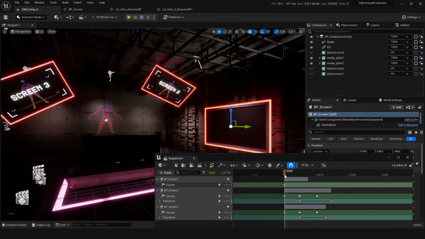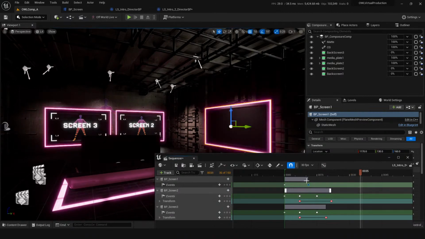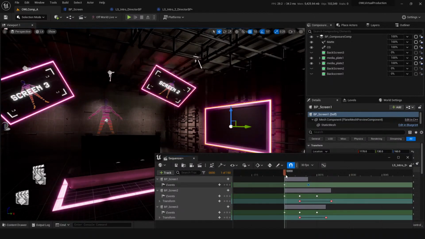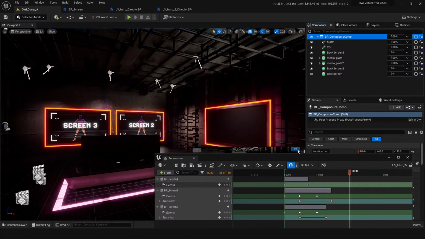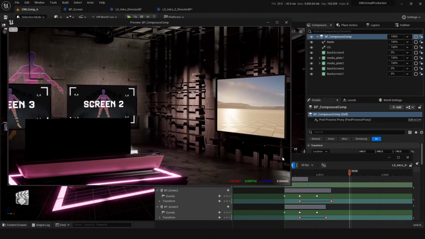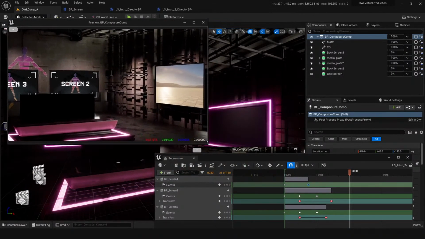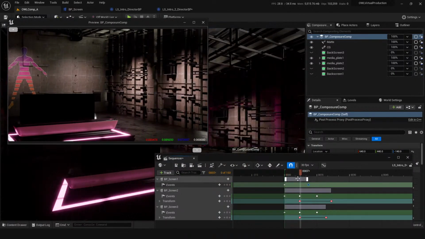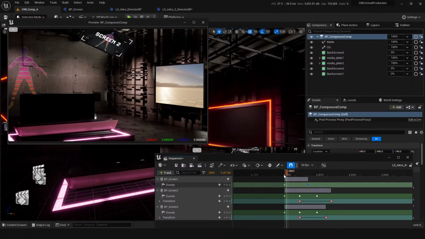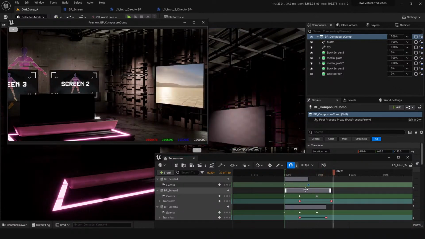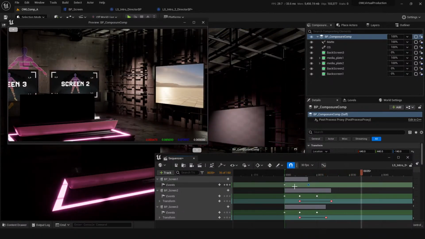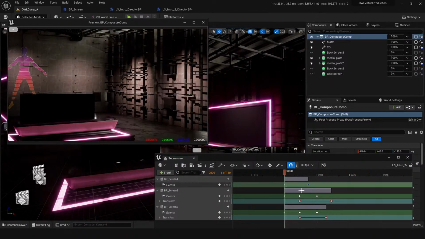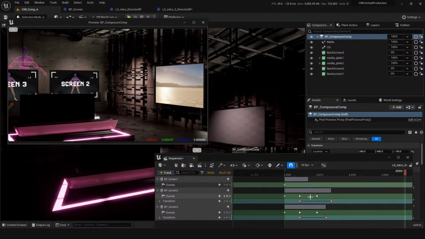So there you've got not just your general keyframe animation of your transform, but, sorry, I'll show the media plates as well. You've got the media plates and the static meshes all behaving together to both transform in and to be shown or hidden at the right time.